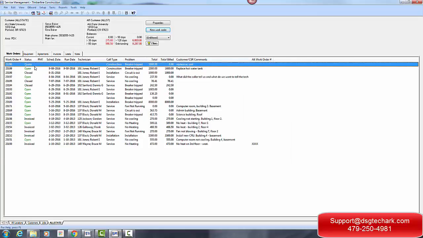So now you can see that it is a quote right there. The status is quote. It's not a work order. You cannot add cost to it right now. It is just a quote.